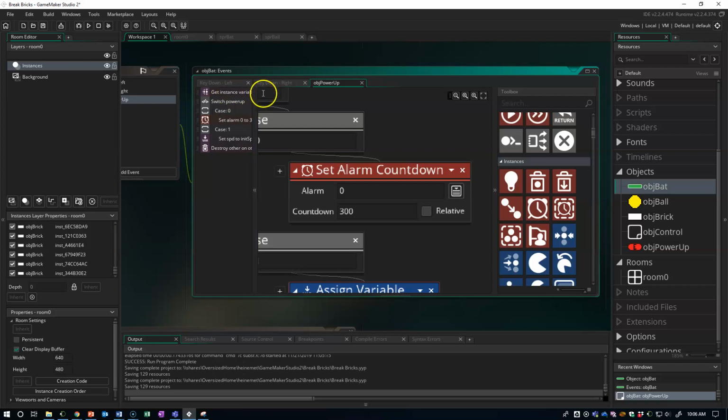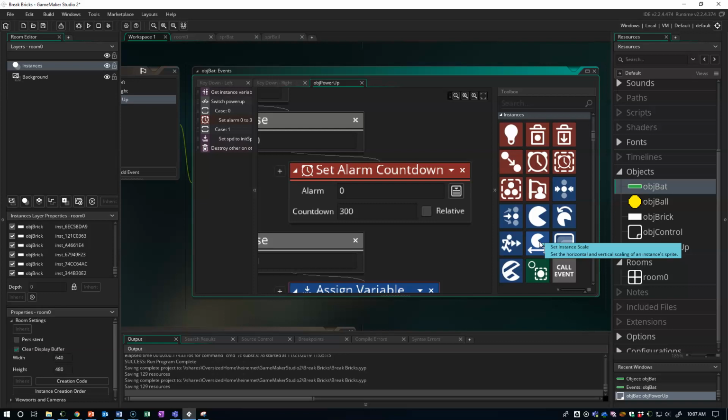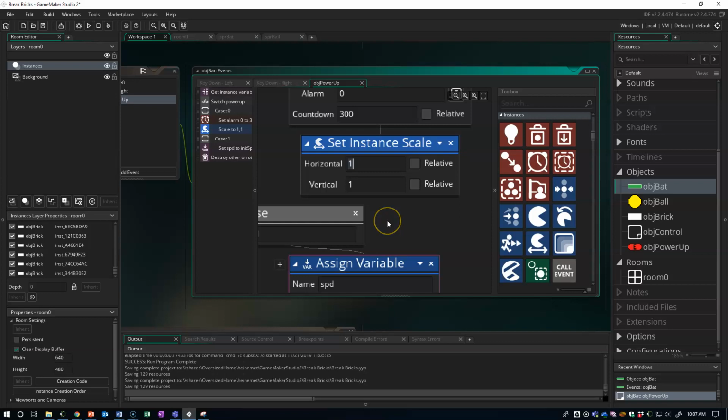Then we need to make the bat wider. That is the set instance scale. So we're going to drag that puppy out. Set instance scale. Okay? Now you're going to notice that it's going to have us set both the horizontal and vertical scales. If you treat these numbers like percentages, but in decimal form, it will make sense. 1 means we're not changing it at all. It's going to be the same scale that it currently is.